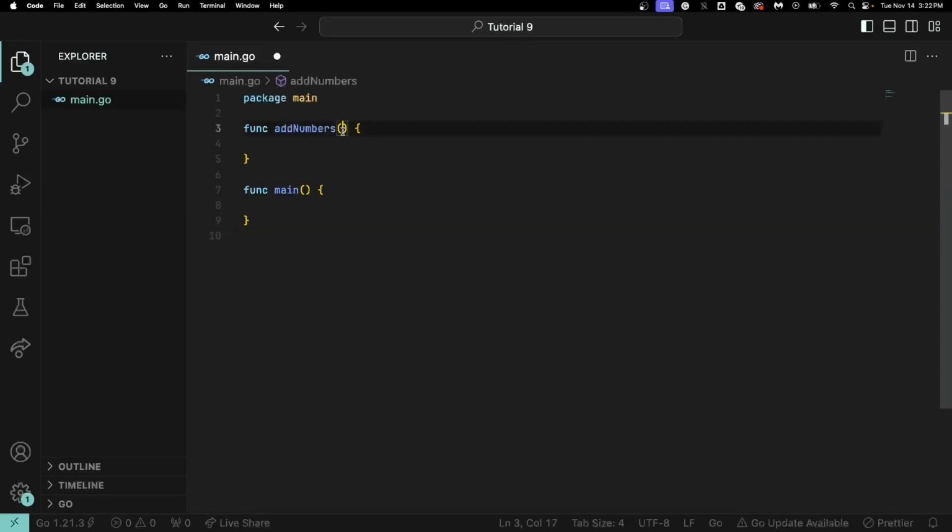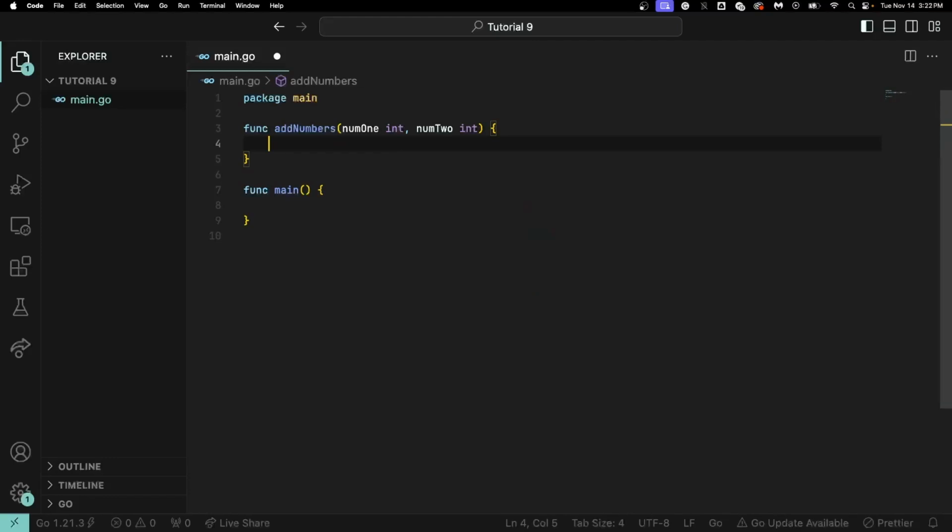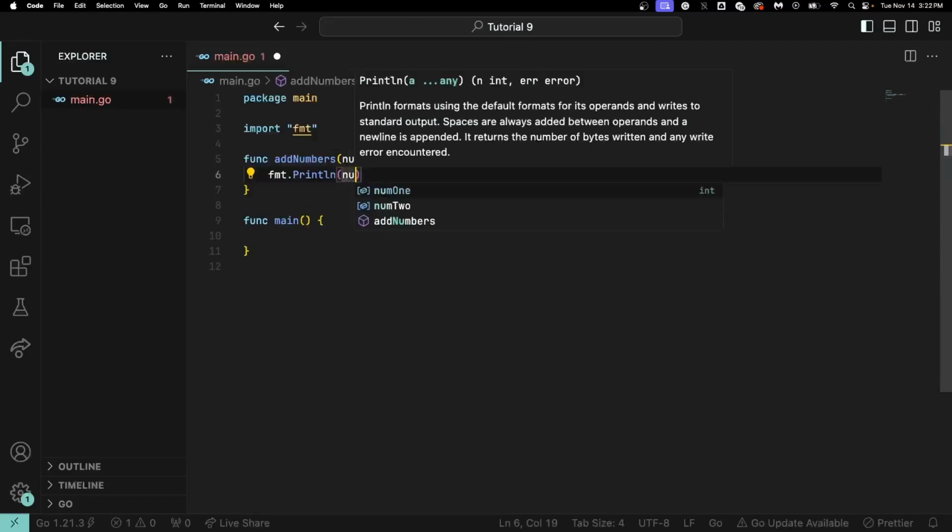So in these 2 brackets right here, I'm just going to type num1 int, comma num2 int. And what this is saying is that we want our addNumbers function to take 2 integers. One will be named num1 and the other will be named num2. Then let's make our function print out num1 plus num2. So I'm just going to type fmt.println num1 plus num2.